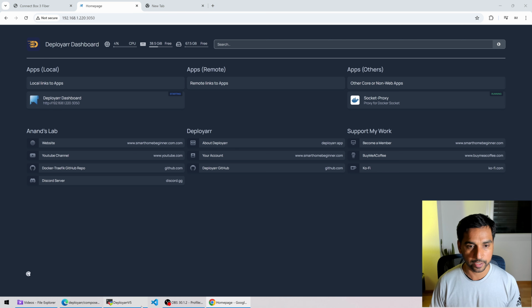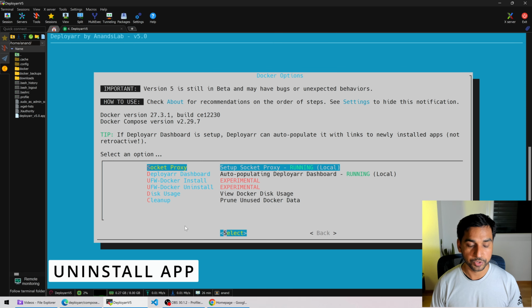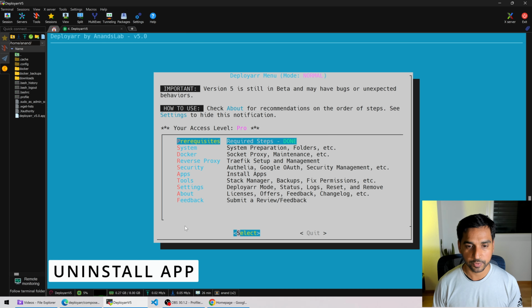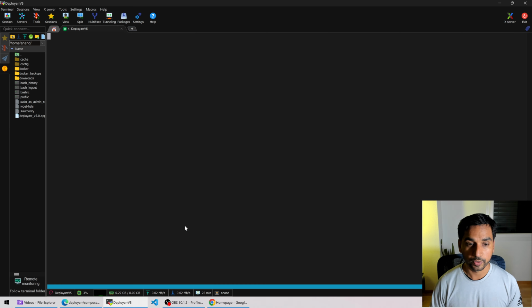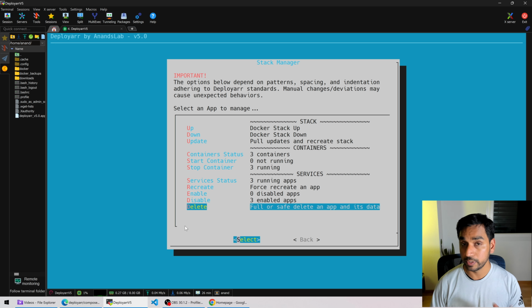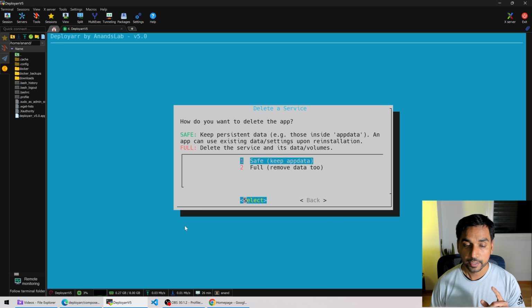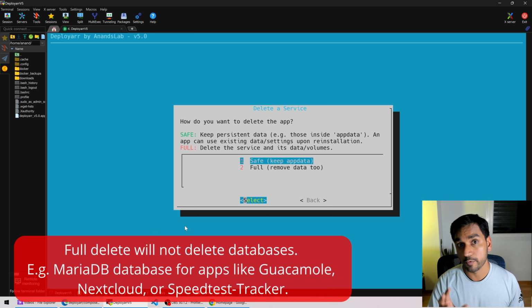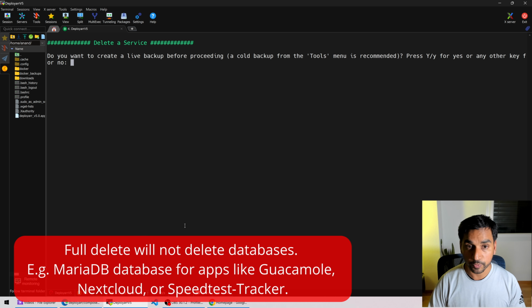Okay, so let's go back here. This would be a good time to show how to uninstall an app. So let's go over to the main menu. We're going to go to Tools, Stack Manager, and scroll all the way down to Delete. And then we're going to delete. There's two options, Safe Delete and Full Delete. Safe will leave your data intact. Full Delete will delete everything. When I say data, data for that specific app. So we're going to do a full delete and remove everything, all traces of admin.